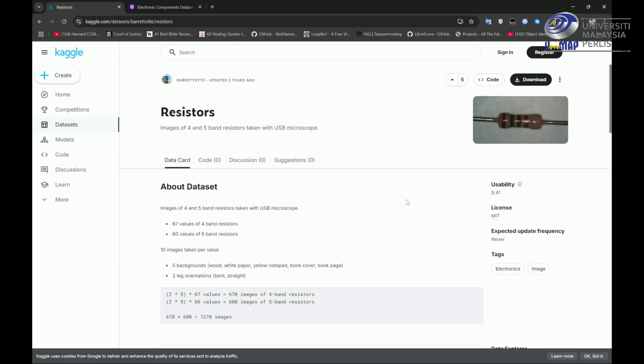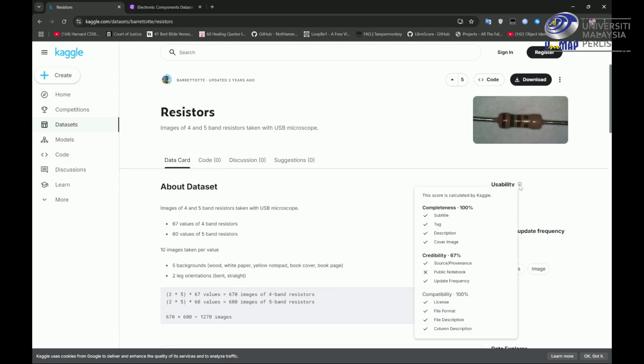First, we start by collecting image data from Kaggle. Why Kaggle? Kaggle is a professional software website which allows users to share and open source high quality image data, as well as train AI models for public use. Here, we can observe a resistor image dataset of high quality taken with a USB microscope. Over here, we can see the usability of this dataset, which is rated by Kaggle based on several criteria. To use this dataset, we will first need to download it by clicking the download button here.